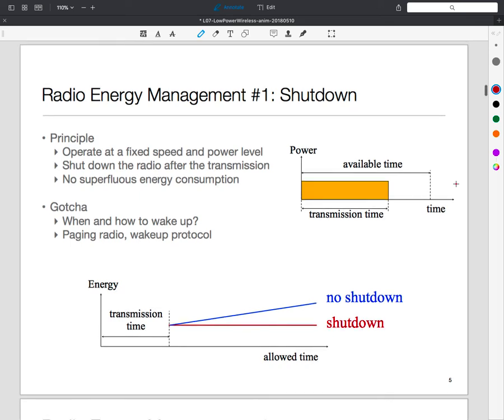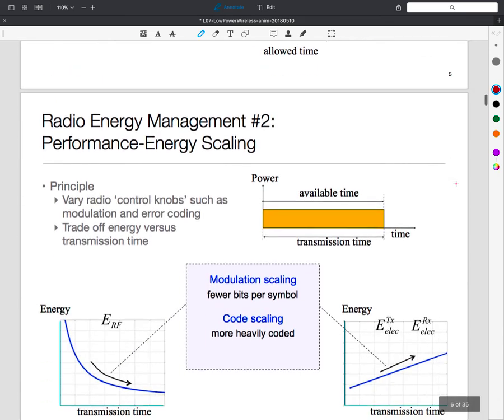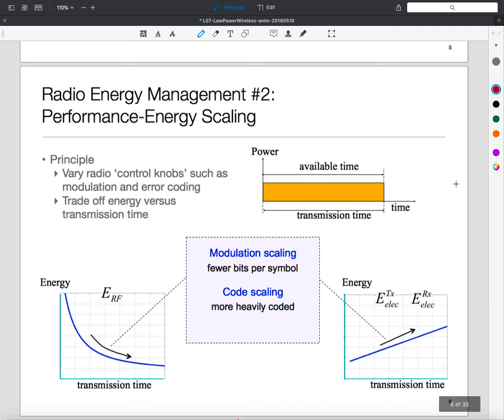And next time we'll talk about the second option, which is scaling, which is kind of equivalent to dynamic voltage and frequency scaling. So we will talk about that on Tuesday when we meet. Okay.